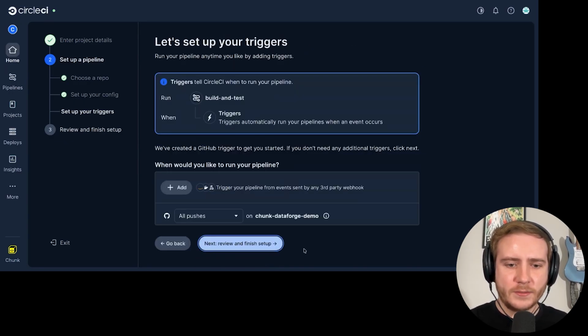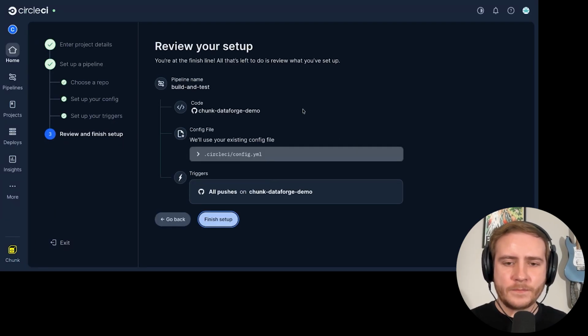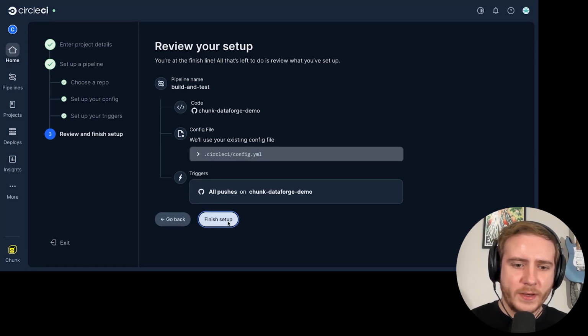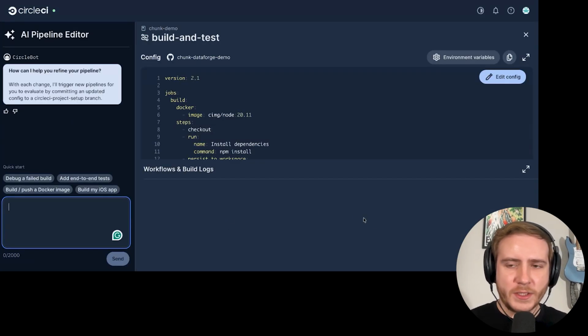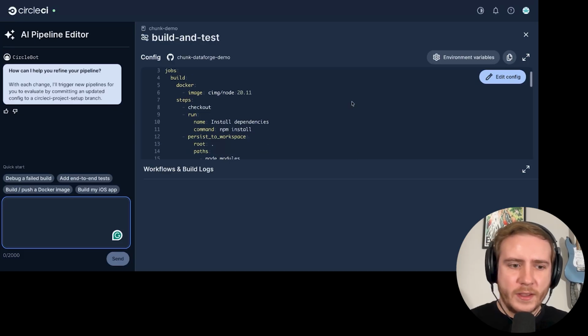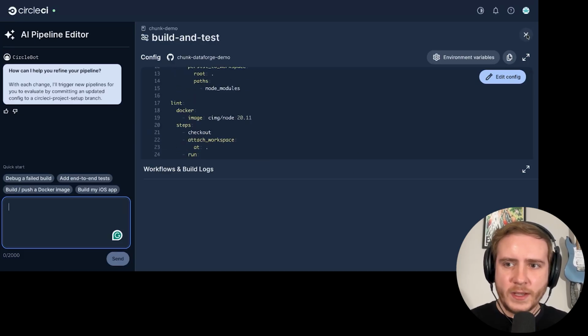To set up triggers, by default, your pipeline is going to run every time there's a commit pushed to the GitHub repository. If you want to, you can set up custom triggers, but for our purposes, we're just going to leave it at that. Here's our final look at reviewing our setup. We see that we've selected the Chunk Data Forage demo project. We're using the config YAML that already exists, and all pushes on that repo will automatically trigger our pipeline. So let's go ahead and click Finish Setup. This automatically takes us into the CircleCI AI pipeline editor. Since everything looks good here, we can just go ahead and click the Close button.